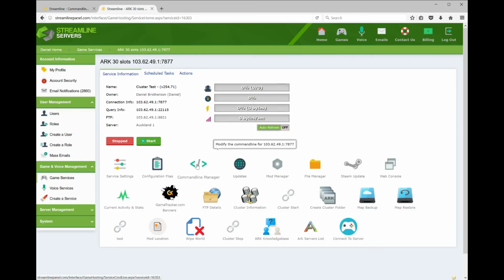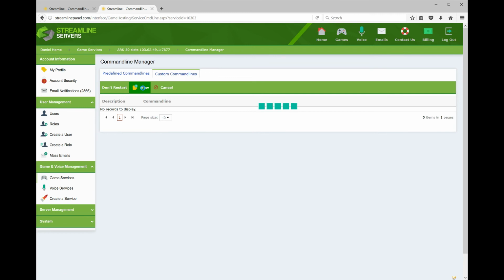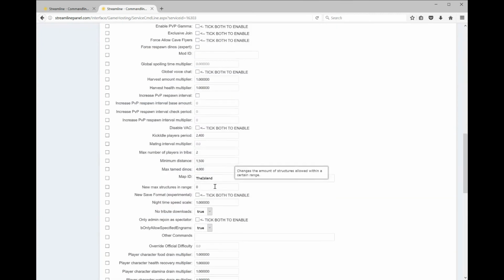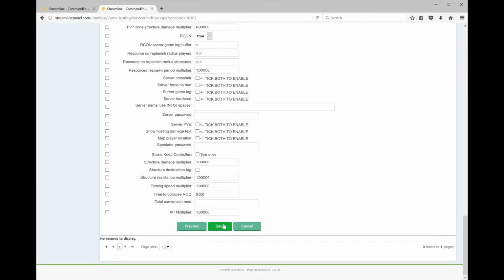Create a new command line on the second server and make sure you put in the same information as you did for the other one. That's the description, cluster directory and cluster ID. One extra thing you need to do here is to make sure that both servers are not on the same map. If they are, you won't be able to transfer between them. We have changed the map on this one to Scorched Earth_P and click the checkbox to the left. Then just click Save again to save all of your settings.